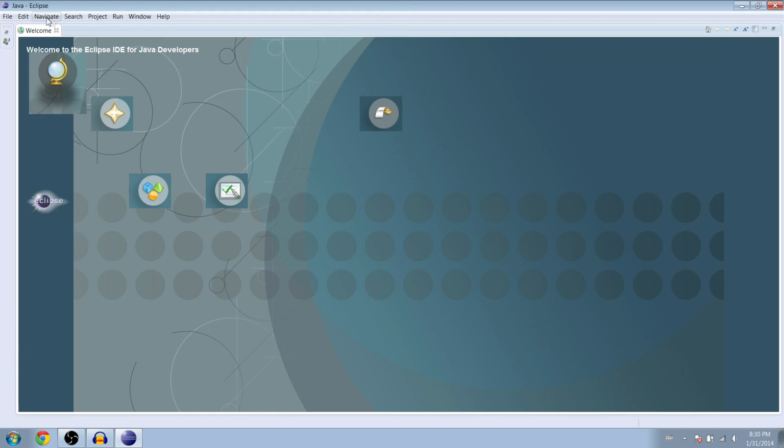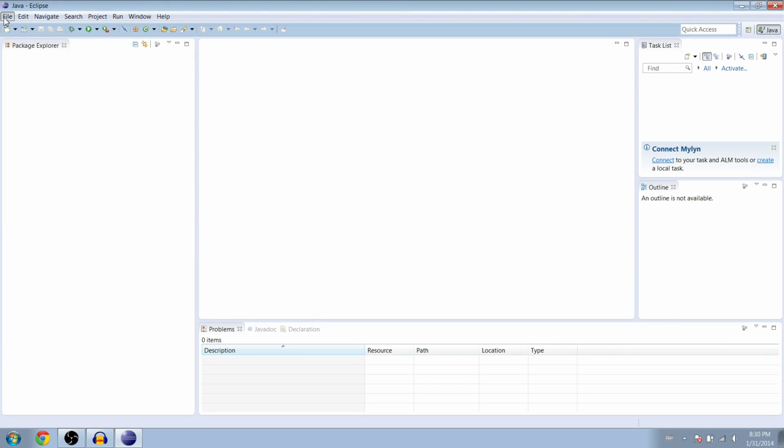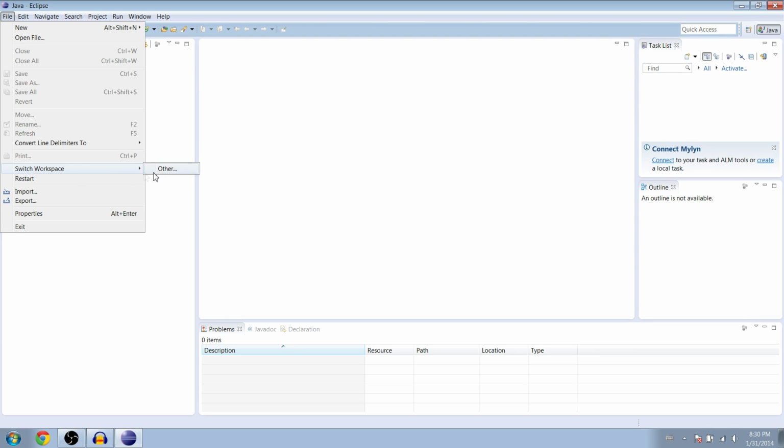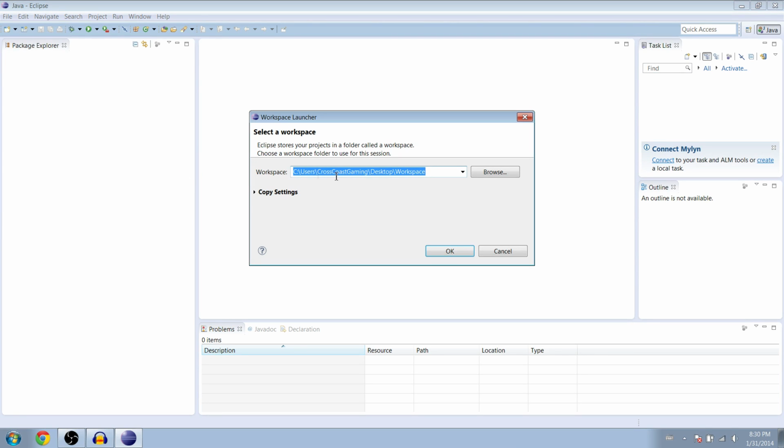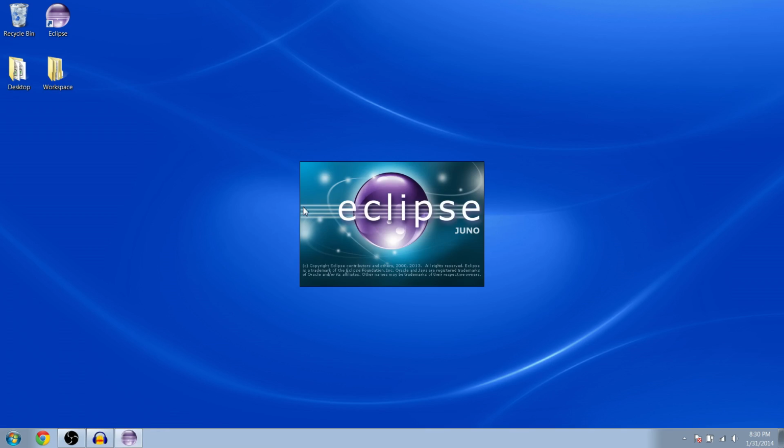So once you're in Eclipse, we're going to exit this intro screen, click File, Switch Workspace, Other. And we're going to go to the workspace that we just created. So mine is right here on the desktop. Click OK. It should reload with the proper workspace.